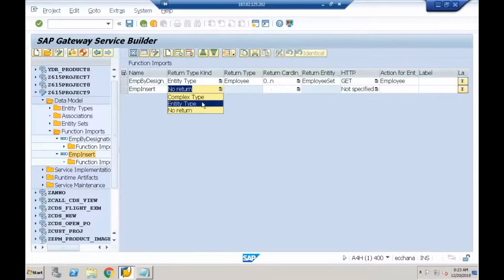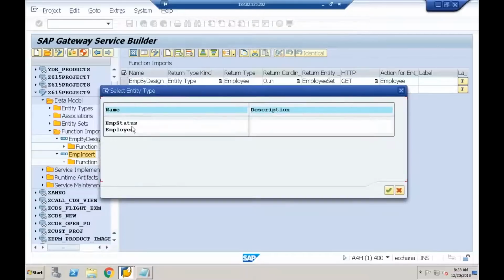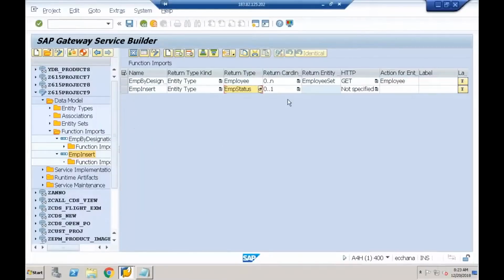What is the return type kind? Entity type. Return type is your entity name. What is your entity name here? EMP status. That is the reason I'm creating that particular entity. For return cardinality, it has to return me either success or failure. So only one record now. So I'll give the return cardinality as 1, simply 1.